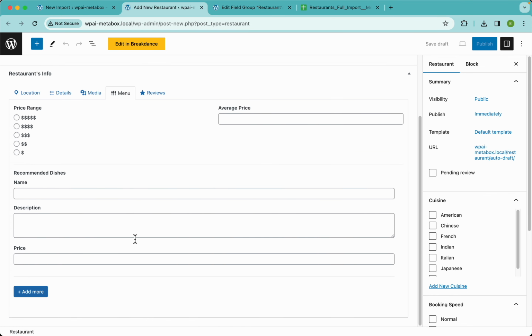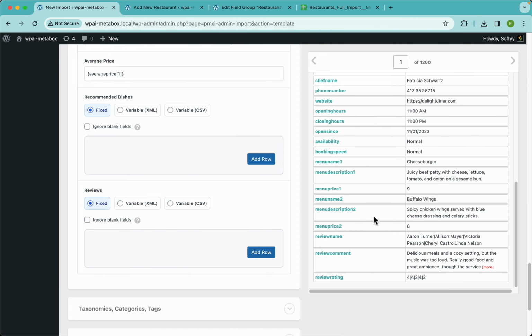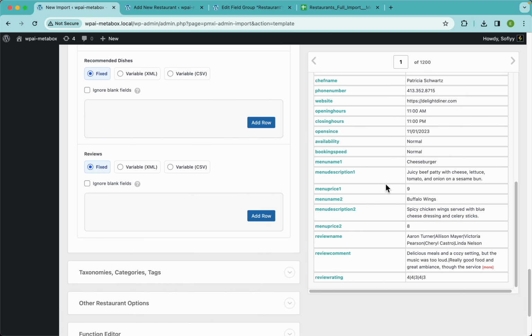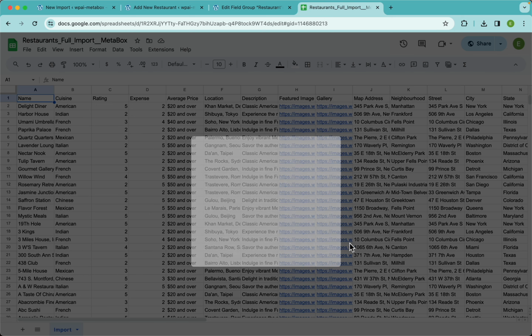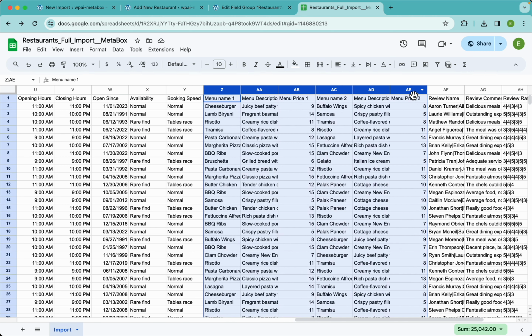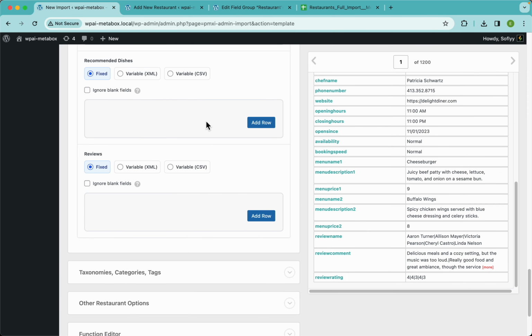So this is pretty cool, but here in our import file, we have, here it is, right? We have here menu name 1, menu description 1, menu price 1, menu name 2, 2, and 2, right? So this is a fixed number of repeating elements because I know for a fact that all of these 1,200 restaurants only have 2 recommended dishes, which are these columns right here. You can see 3 for the first one and 3 for the second one, and then we no longer have any other recommended dishes. So it's a fixed number of recommended dishes per restaurant.